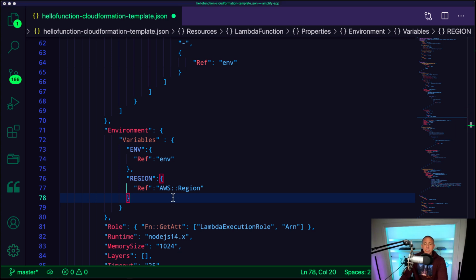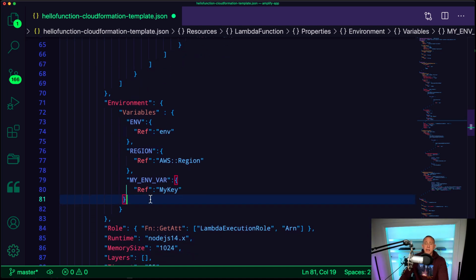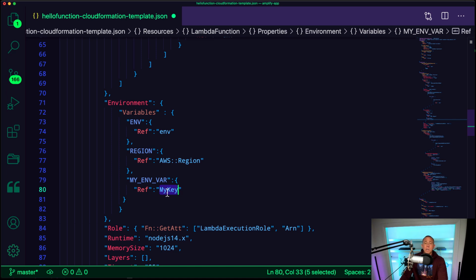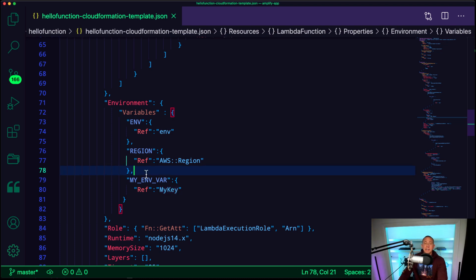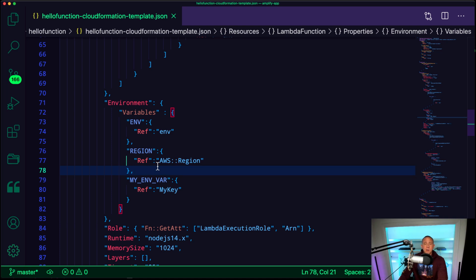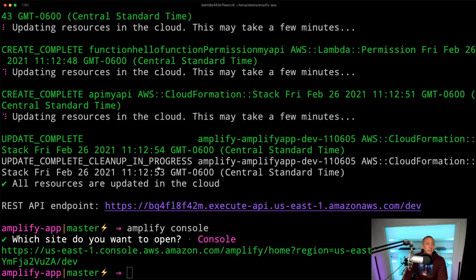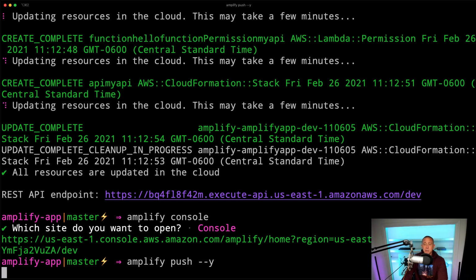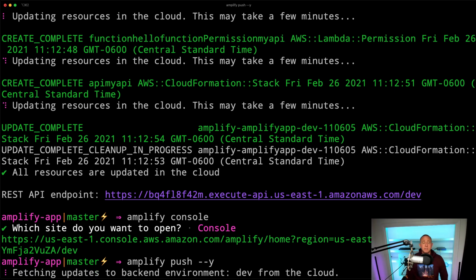So we can now create a new property here called myEnvVar. We're going to give it the reference of myKey, which is of course the variable we created earlier called myEnvironmentVariable. Then later on in our function, we can access that value by using process.env.myEnvVar. When we run an update now, running Amplify push, this environment variable should now be in our function. So let's go ahead and try this out. I'm going to run Amplify push, and then we're going to see if this is working.